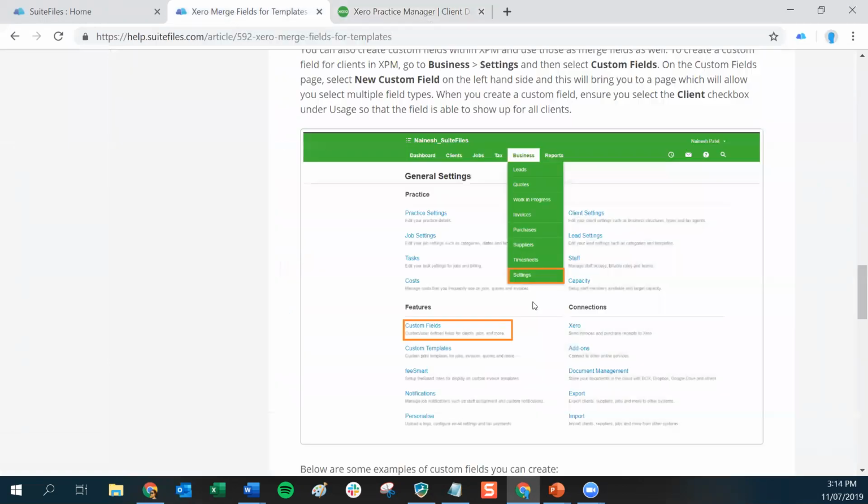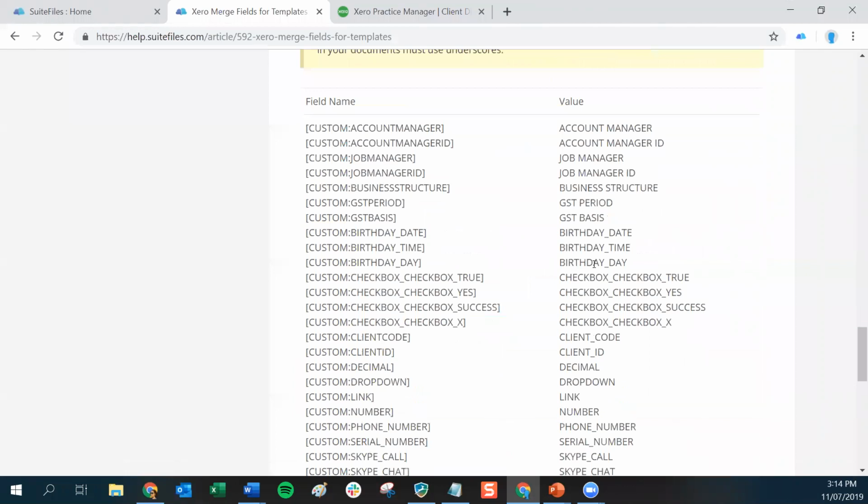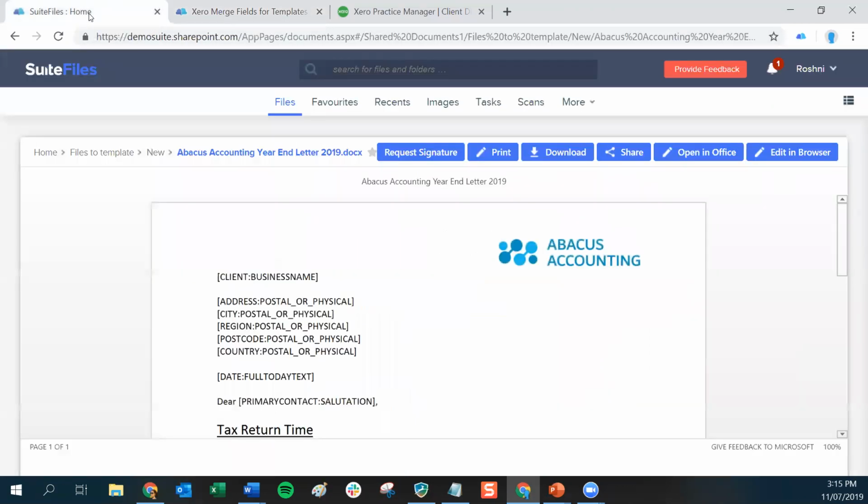If we jump back into the Help Center article, the custom merge field format is to have an open square bracket, the word custom, a colon, and then the word or name of the value as it stands in Xero Practice Manager. So for example, my custom field is going to need to say custom colon iOS. With that being said, I'm going to now jump into my template, which again, I'm editing in Word.